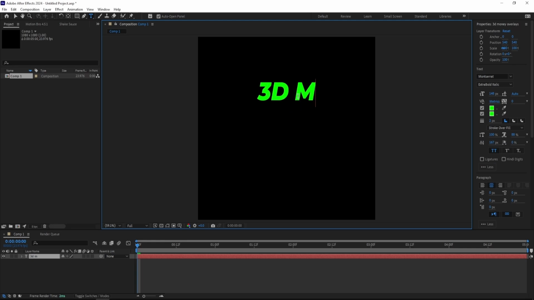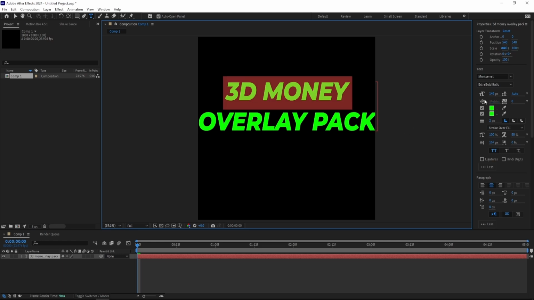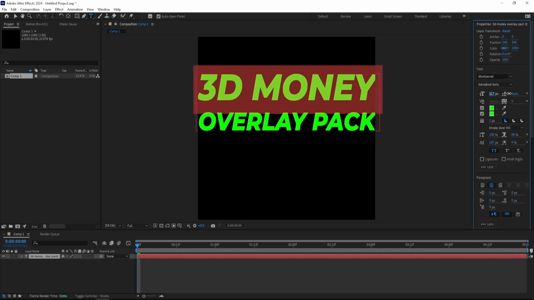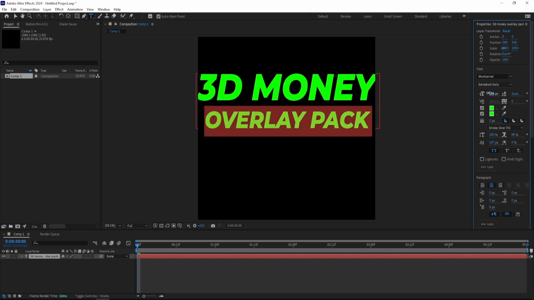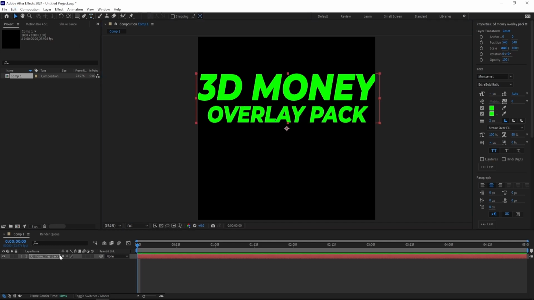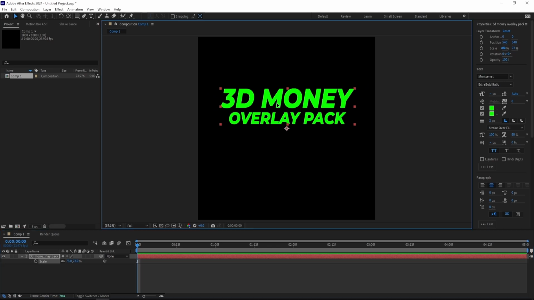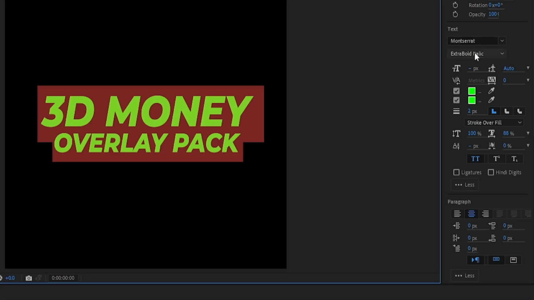I'll be typing 3D money, then press enter to go down, overlay pack. And I want the 3D money text to be bigger because that's essentially the most important part. So I'll be sizing that up and sizing down the overlay pack text a little bit, and then drag it up so there isn't that much space in between them. And now if I size this down a little bit, this is what I got, and this is what I'll be working with. And the font that I'm using is Montserrat Extra Bold Italic. You can use a simple bold one, but I think that's a little bit boring.